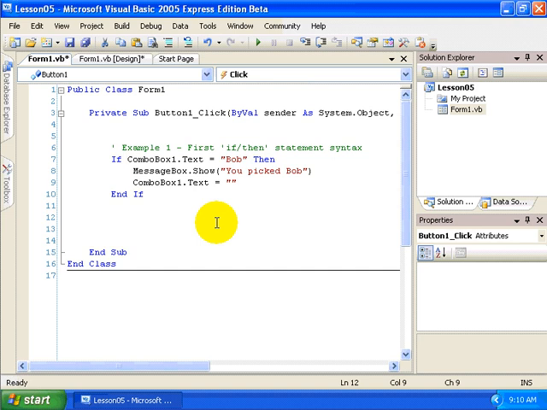Here we have example 1. In line 7, I have if combo box 1.text equal Bob, then we're going to pop up a message box that says you picked Bob, and then we're going to set the combo box text property back equal to an empty string. So you can see the syntax for the if-then statement. In fact, the if-then is encoded in blue text, so those are keywords in Visual Basic. And then at the very end of our if statement, we have the end if statement in line 10.